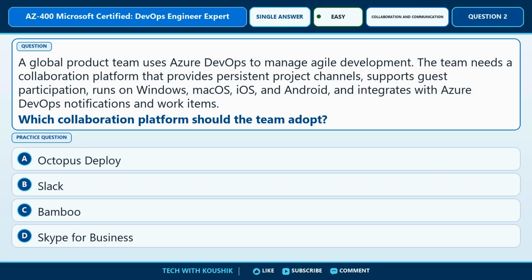Question number 2. Scenario. A global product team uses Azure DevOps to manage agile development. The team needs a collaboration platform that provides persistent project channels, supports guest participation, runs on Windows, macOS, iOS, and Android, and integrates with Azure DevOps notifications and work items. Which collaboration platform should the team adopt?